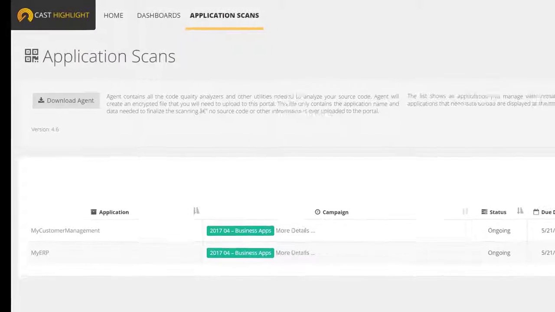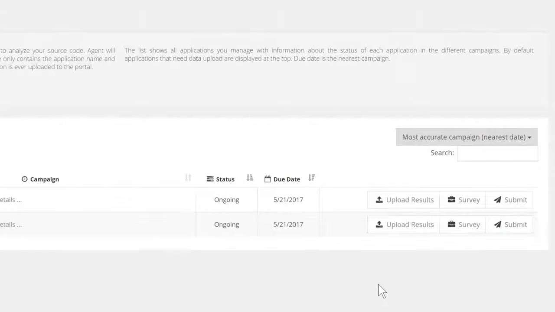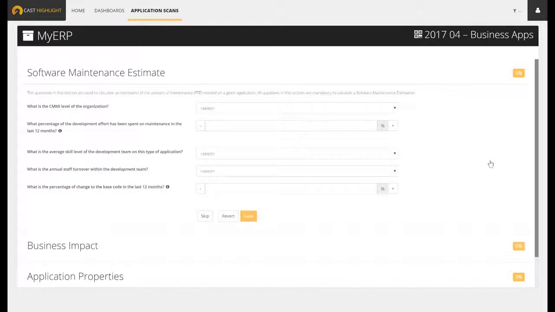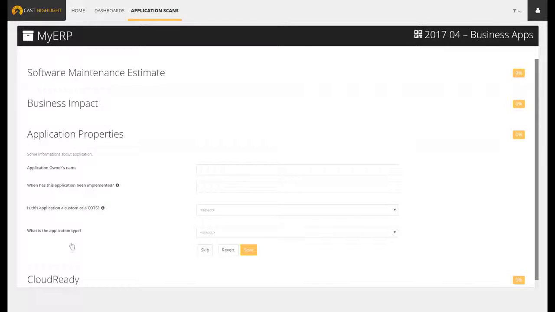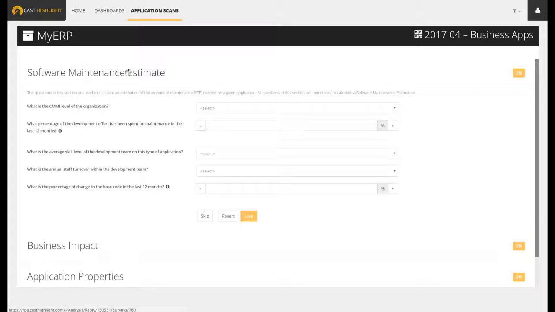Bear in mind that the campaign configuration can contain only survey, only code scan, or both. In this case, we have to complete both the survey and the code scan prior to submitting the results for these two applications. Let's start with the survey by clicking on the button. This survey embeds 4 sections that come out of the box with the solution. In other words, if we answer these questions and apply the code scan, we'll leverage 100% of Cast Highlight analytics.